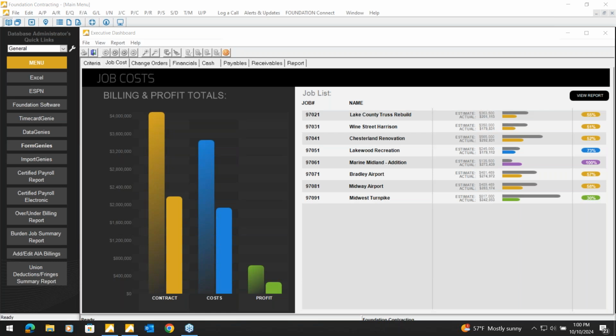So today, hopefully, we'll go through some specific features of Foundation's accounting software system, talk about how Foundation looks at job costing, and allow you to compare potentially what you're currently doing in your current solution to some of the features and benefits of utilizing Foundation software.